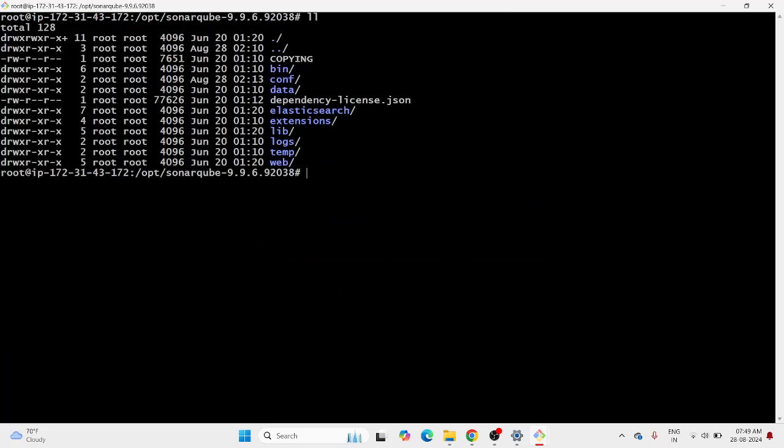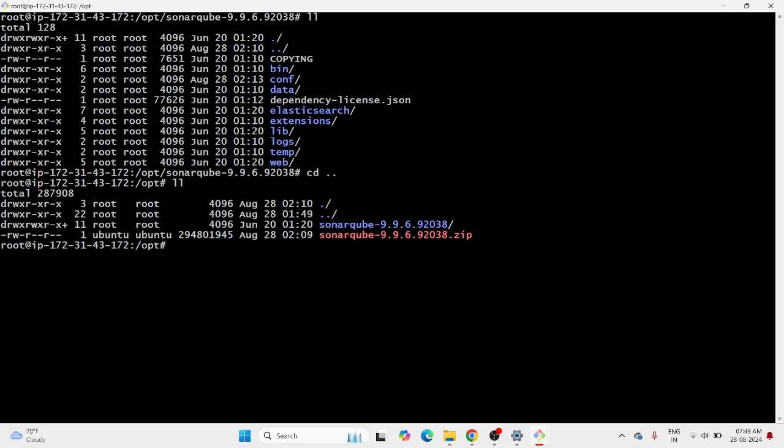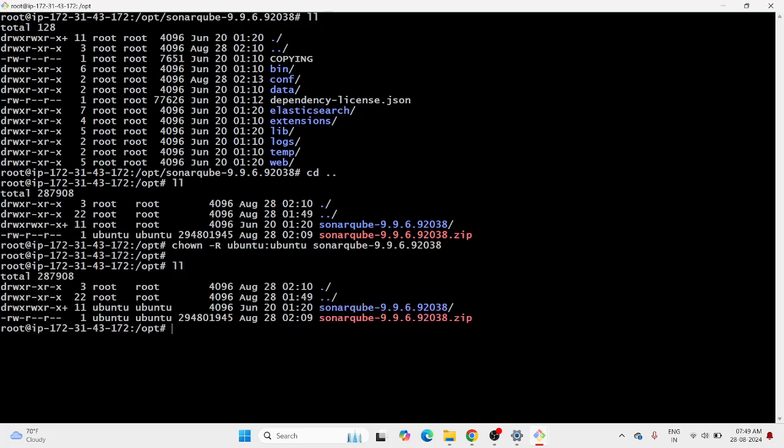If you observe, root is the owner for this directory, right? Correct? And now we are running as the Ubuntu user. That's why it cannot create. So let's change the ownership to Ubuntu. Now say Ubuntu. Let's try and run now.